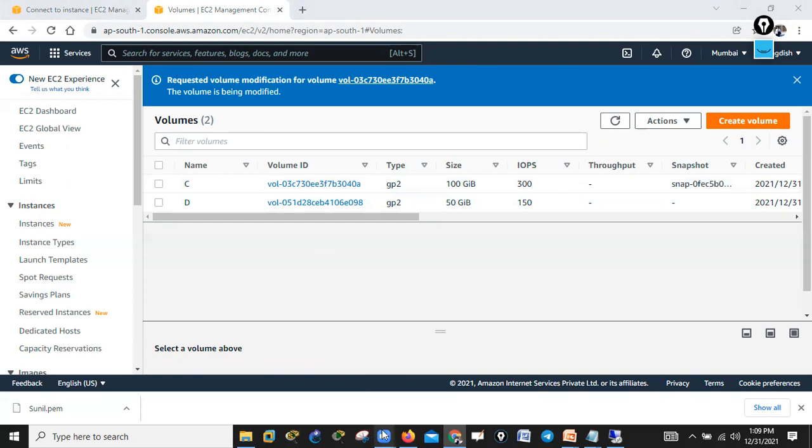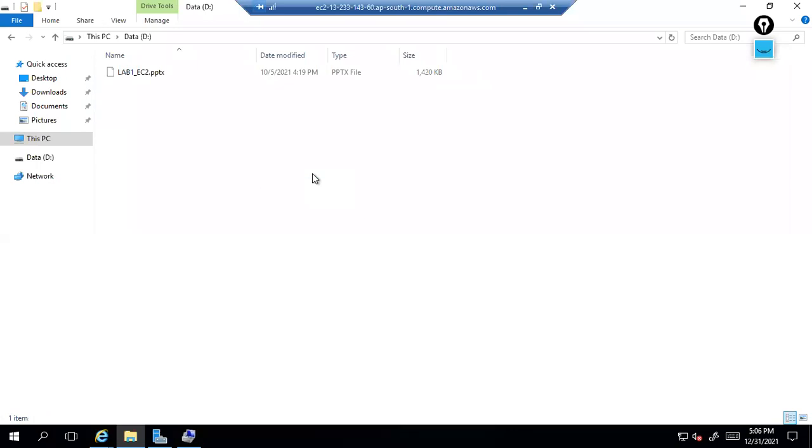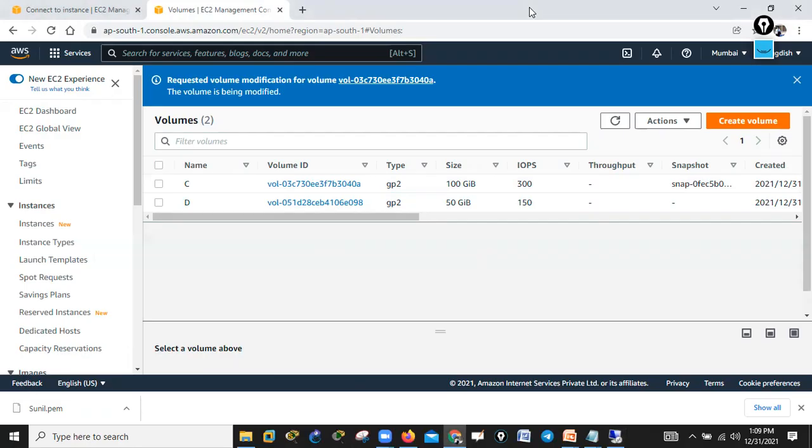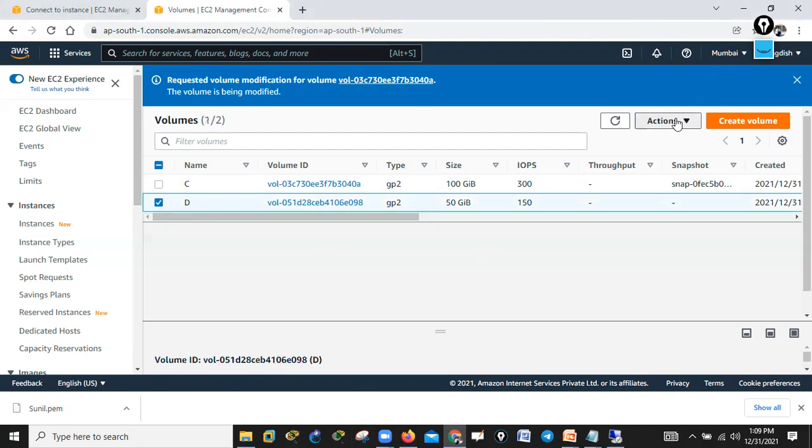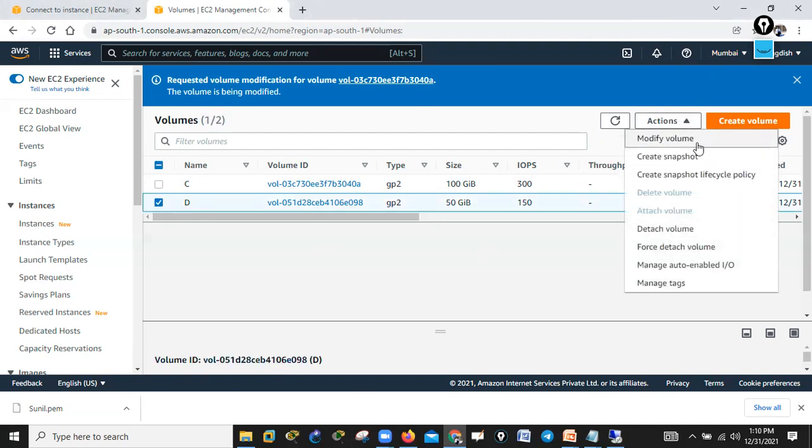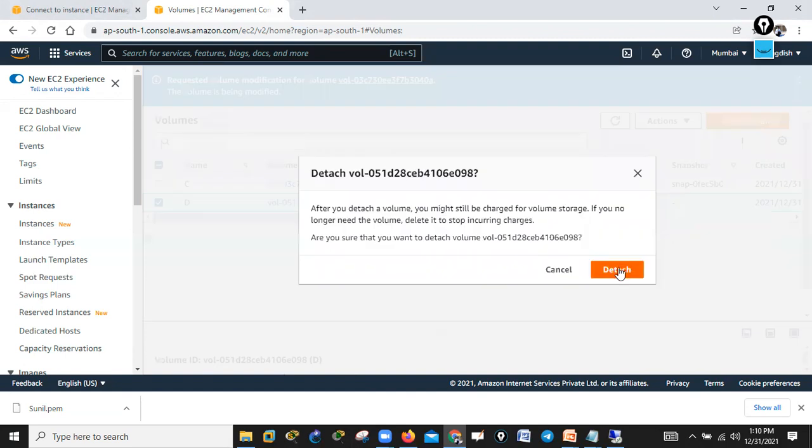Excellent. You can delete this one and you can create the new. But Sunil, if I delete, I will lose my data. Yes. What is the solution? If you say, I don't want it, man, you can just delete it. Yeah. You can just say detach the volume.